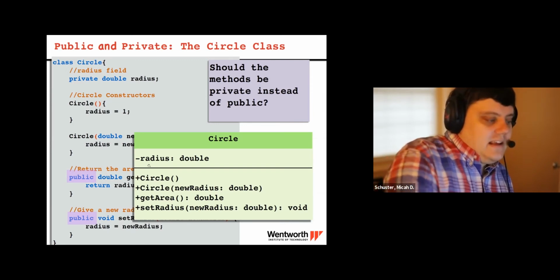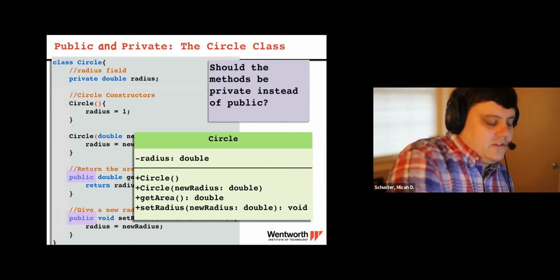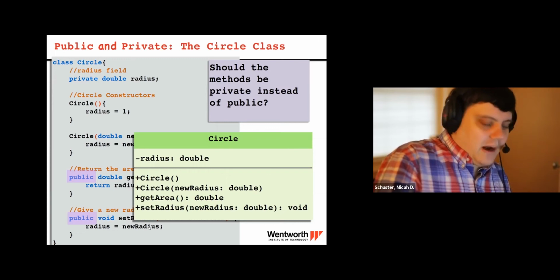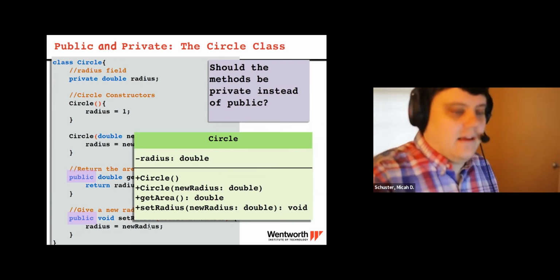So we're going to go in and mess with the circle class and see how that looks here in a second. But does anyone have questions about public or private and why we use them?